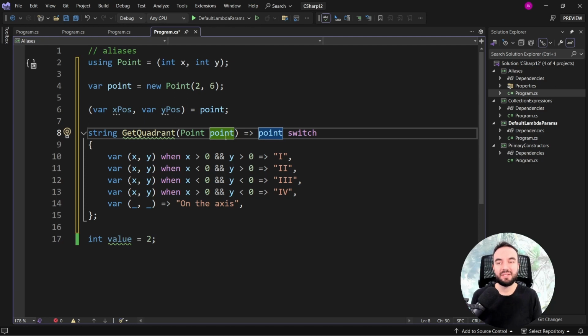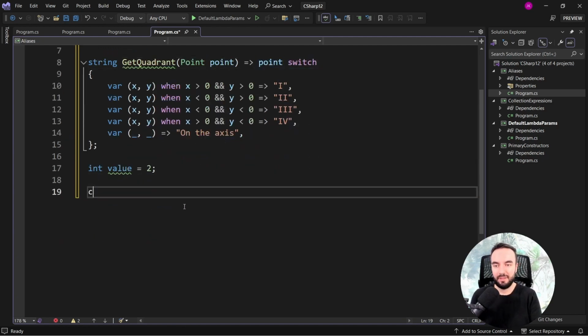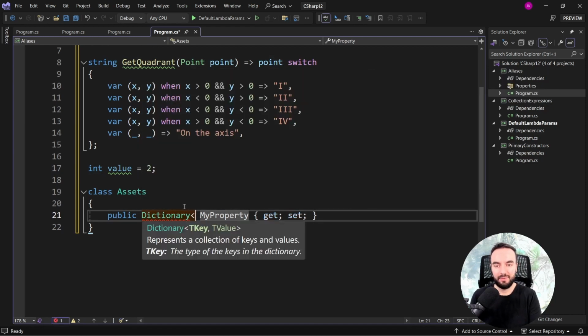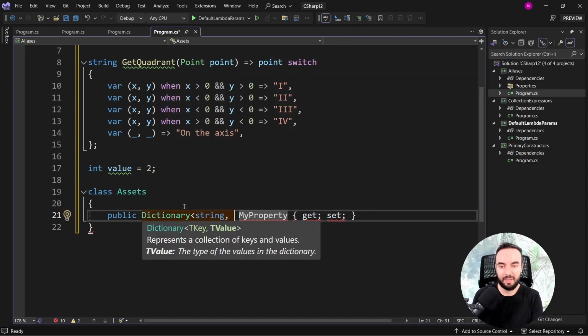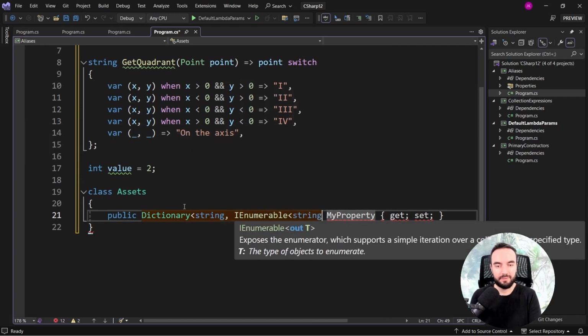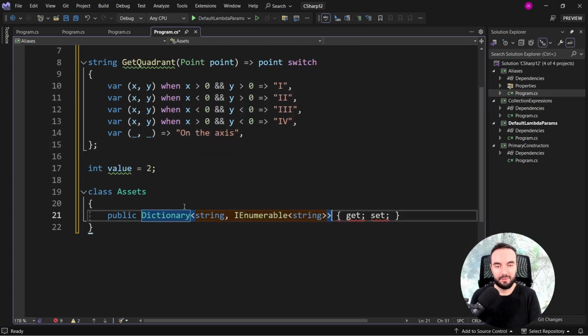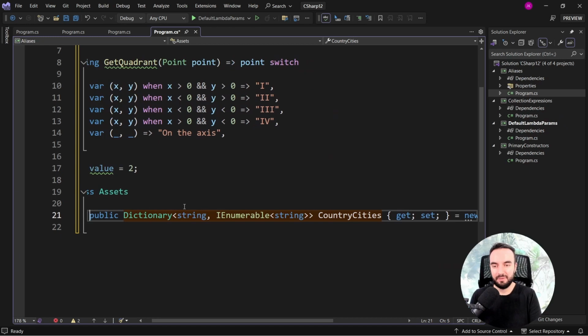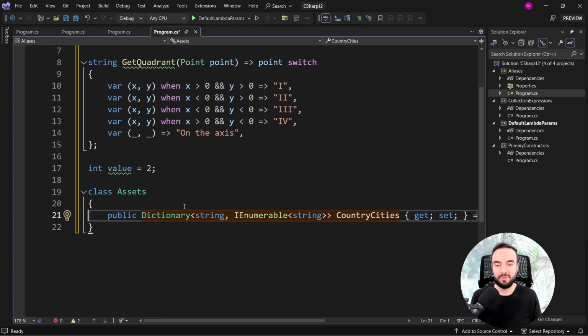But besides tuples, I think that aliases will also be very useful whenever we are dealing with a long definition of a generic type. So maybe let's say that we'll have some class definition, let's call it Assets like this. And within this class, I'll create a new property of type Dictionary of string, and the second type will be, let's say, IEnumerable of also string type. And let's call it CountryCities like this. So as you can tell, this definition is getting pretty long, but you can also imagine more complex generic types and having to deal with this long definition every time, for example, whenever passing a parameter, well, it's causing some troubles.